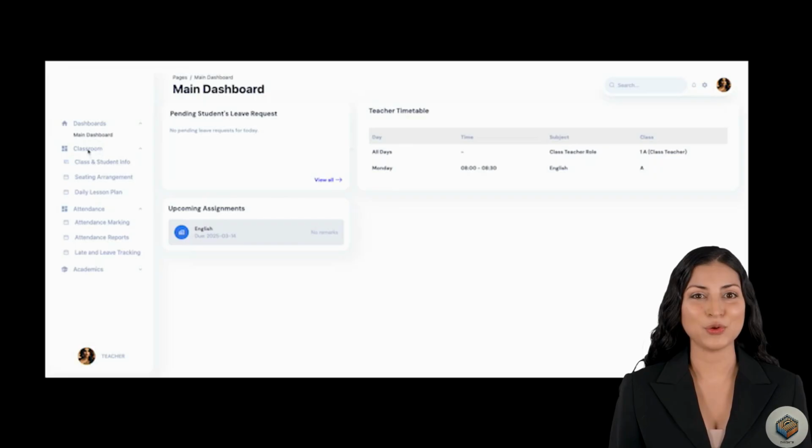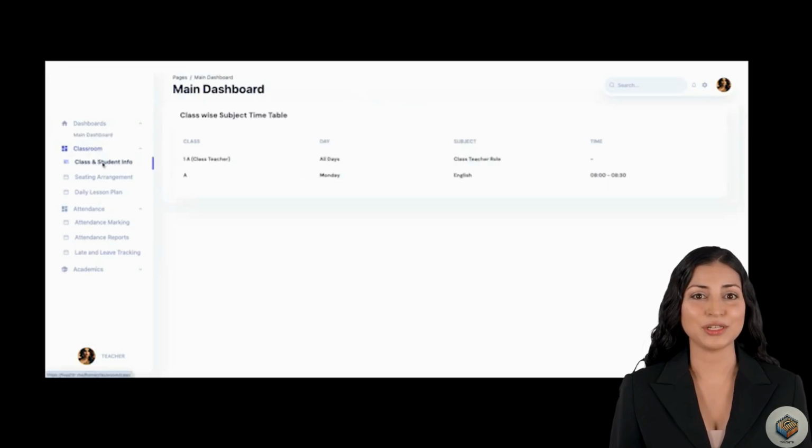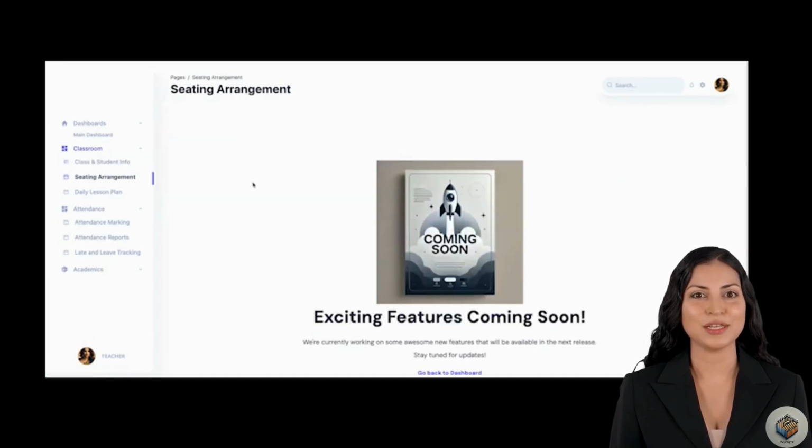Next, on the side menu, we see the option Class and Student Info under Classroom, which shows the timetable that is assigned to the teacher. The next option is Seating Arrangement, which is a feature that will be coming in future releases.